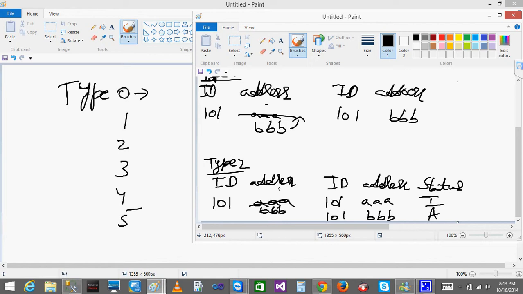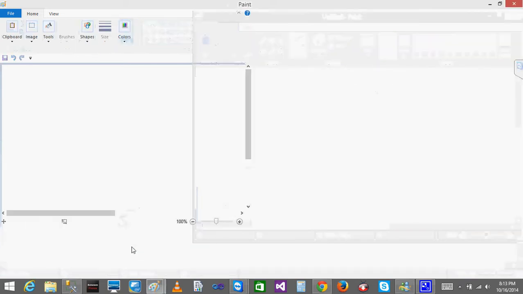So you will add one more column. Whenever you update the data, the old data will remain as it is, and when you update, the new data will be inserted as a new record, and the status will be given as active. Are you able to get my point? Hello everyone. So that is type 2.